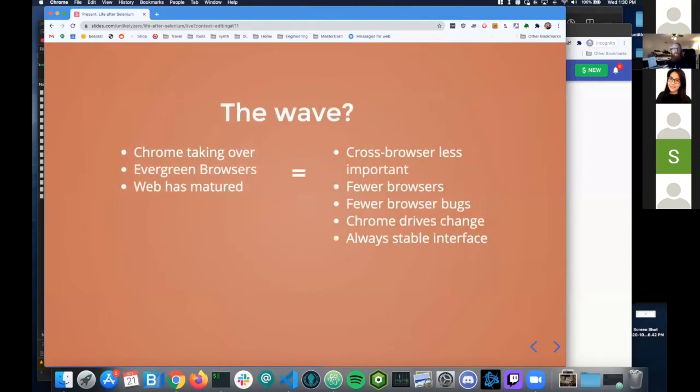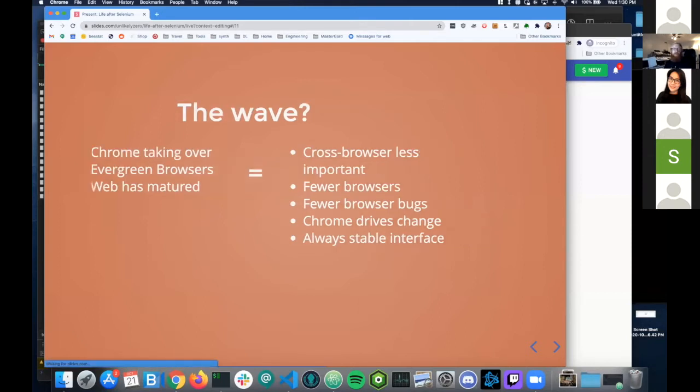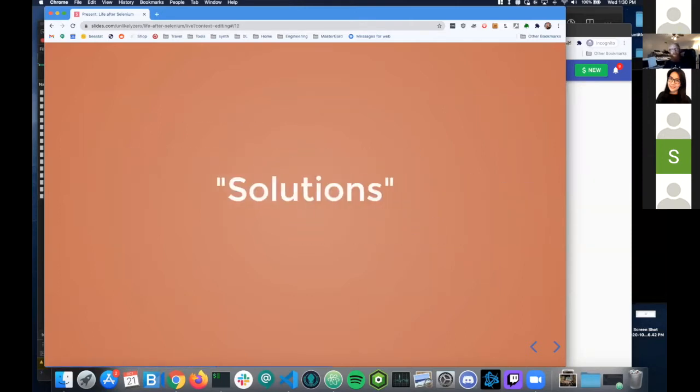The wave is basically Chrome is taking over. Browsers are becoming more mature, more stable. Cross-browser testing itself is actually doing less. And due to the nature of the way that JavaScript frameworks are coming into play, things are a little bit more stable, which is a good thing for us. It means that we can make more assumptions. We can do fewer things. And that really comes down to all the last 30 minutes is kind of just leading to this point, which is, what are the solutions?